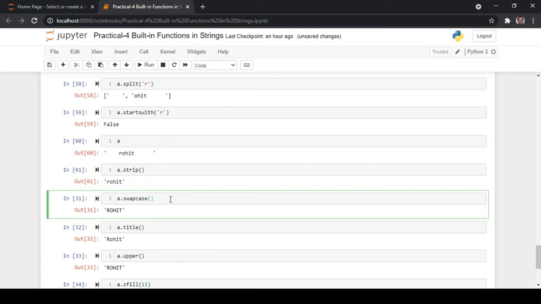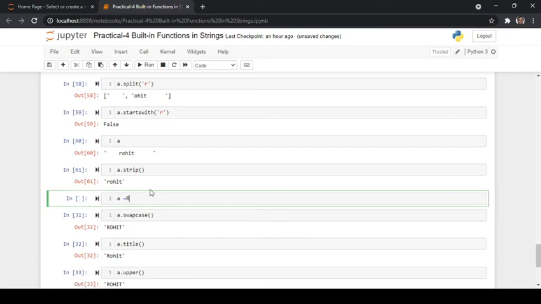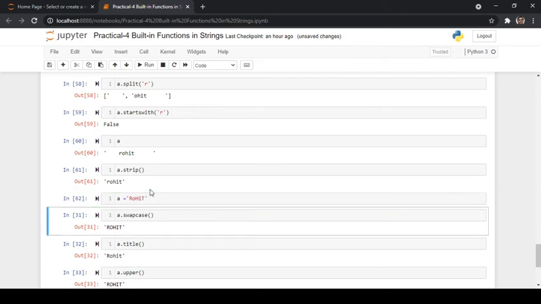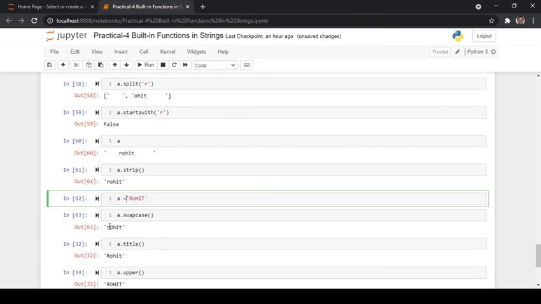Swapcase. Let us consider A is equal to Rohit, where we have created a string with a mixture of both lowercase and uppercase. What swapcase does is it will convert the uppercase into lowercase and lowercase into uppercase whenever we run this. Here R is in uppercase, it has converted to lowercase. Here o is in lowercase, it is converted into uppercase. So swapcase swaps the cases. If it is in uppercase, it is going to convert into lowercase. If it is in lowercase, it is going to convert into uppercase.